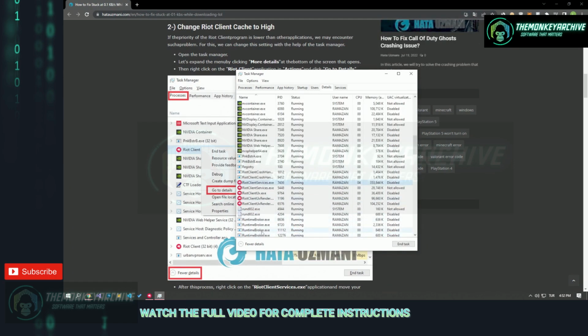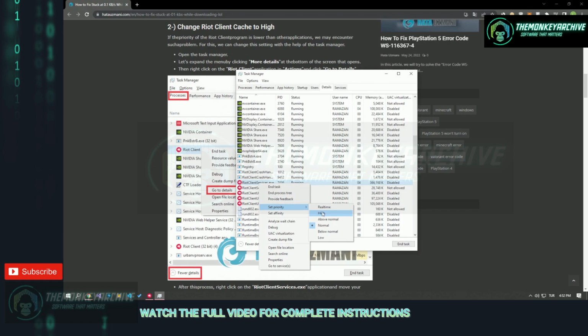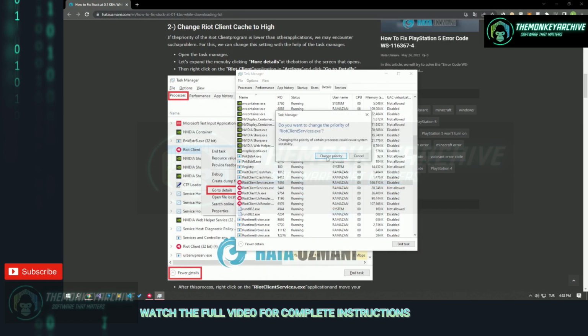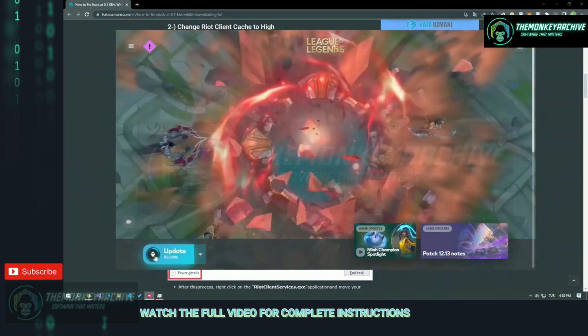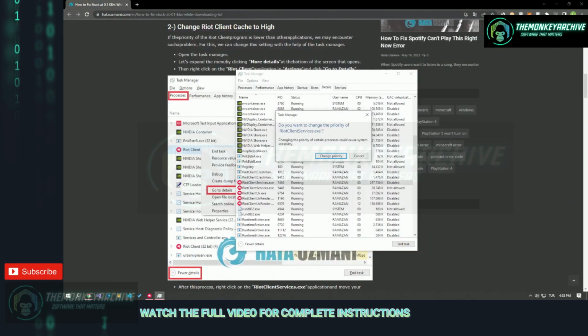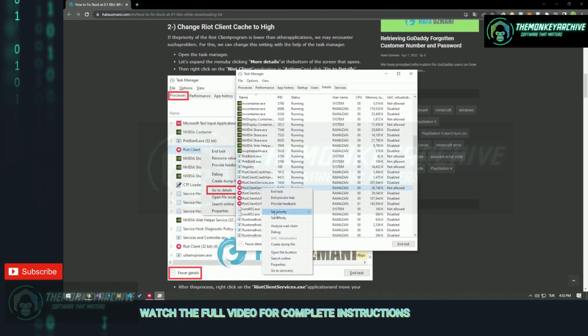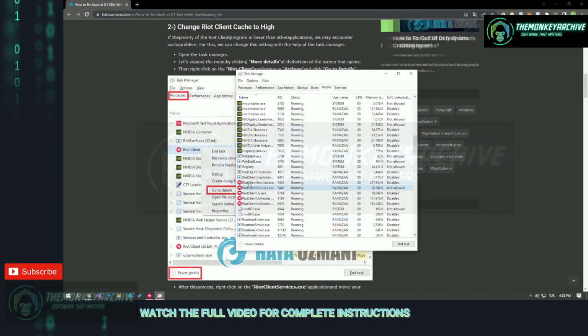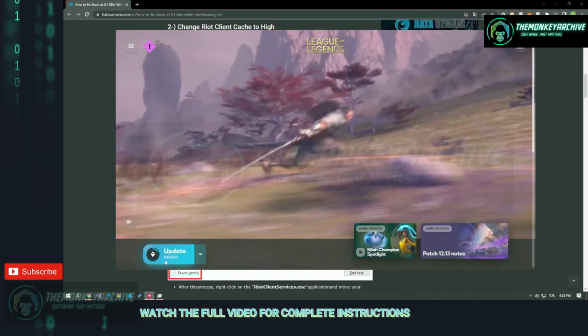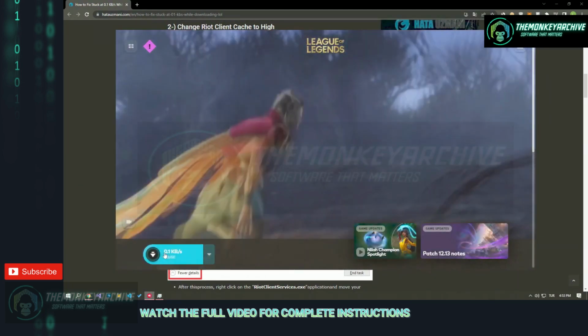After this process, right-click on the Riot Client Services.exe application and select the Set Priority option with your mouse, then choose Below Normal or Low. If the download continues in the background, stop the download and perform the process. After completing the process, you can start the download and check if the problem persists.